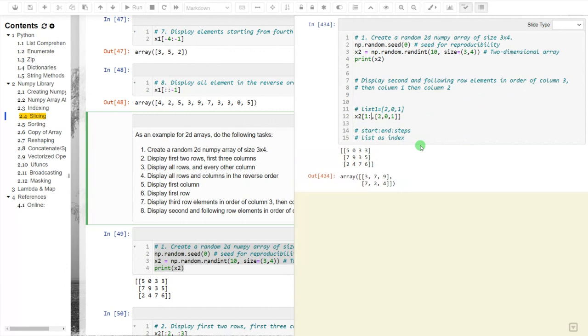Okay, so this is about slicing. Remember, the slicing here is different. You have only one bracket to convey the slicing, and you can use a list as an index for slicing. This is something nice. Any questions, any comments, anything you want me to repeat?